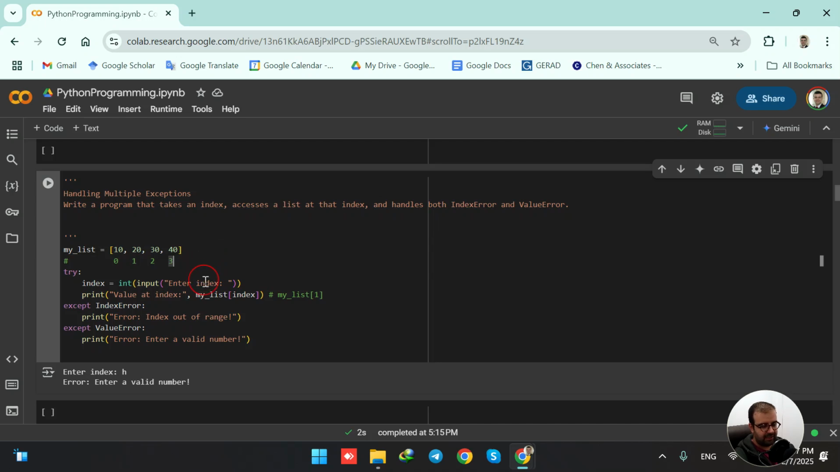If I type index, for example, 10, it is going to raise an error, and the error is of index error type. And also, if instead of typing a number, I type a character, for example, we're going to have a value error. And if value error is caught, we are going to show this message in the output, error, enter a valid number.